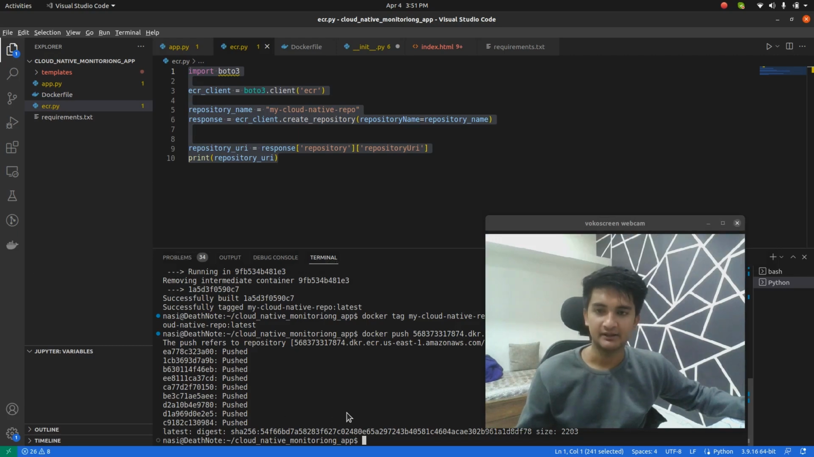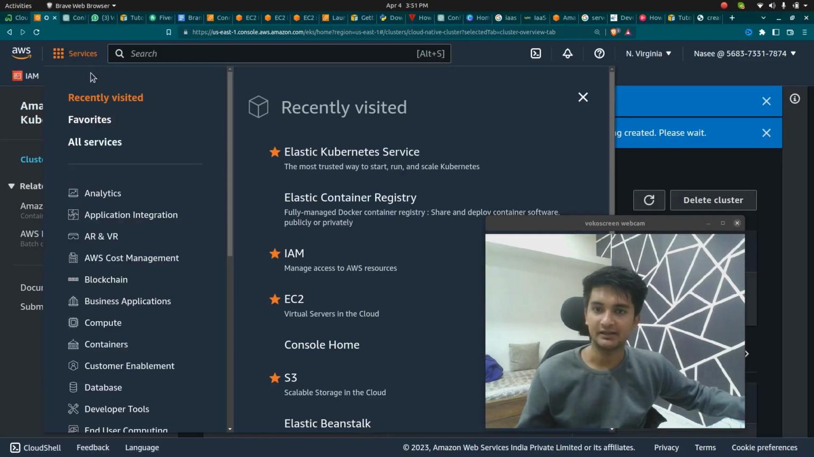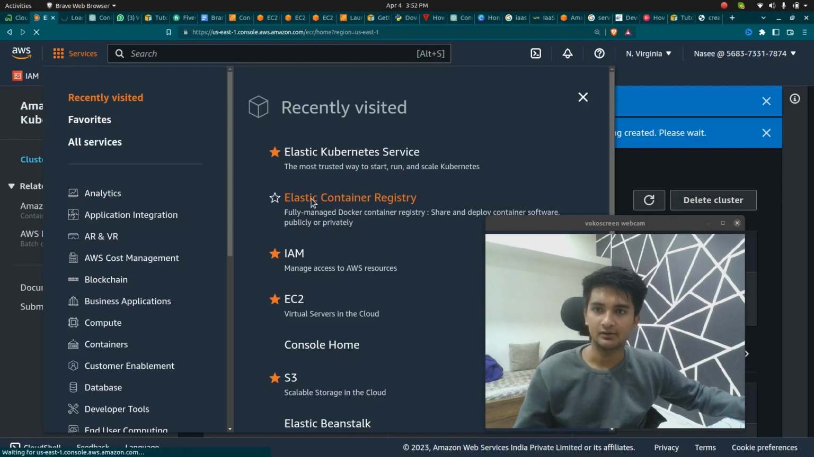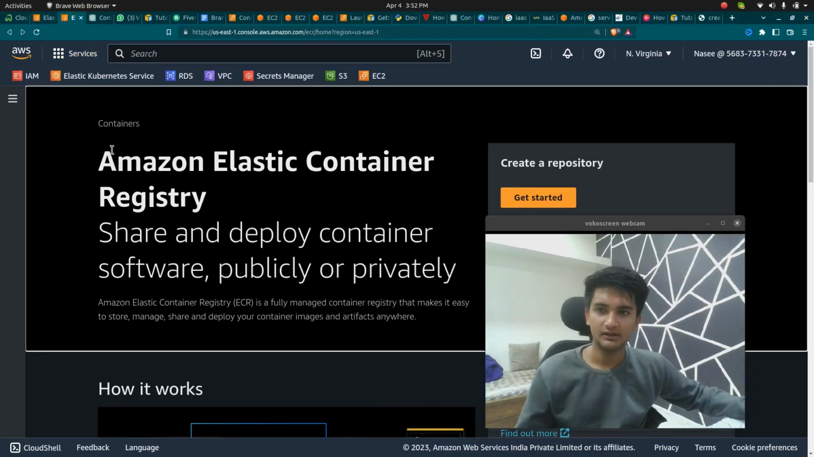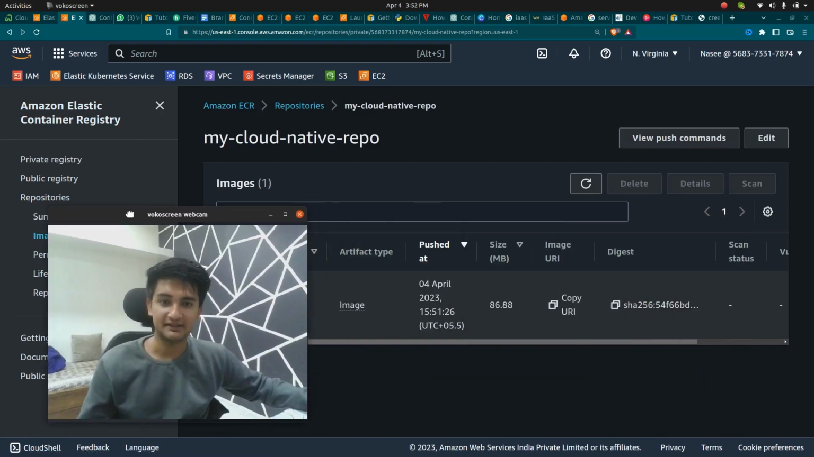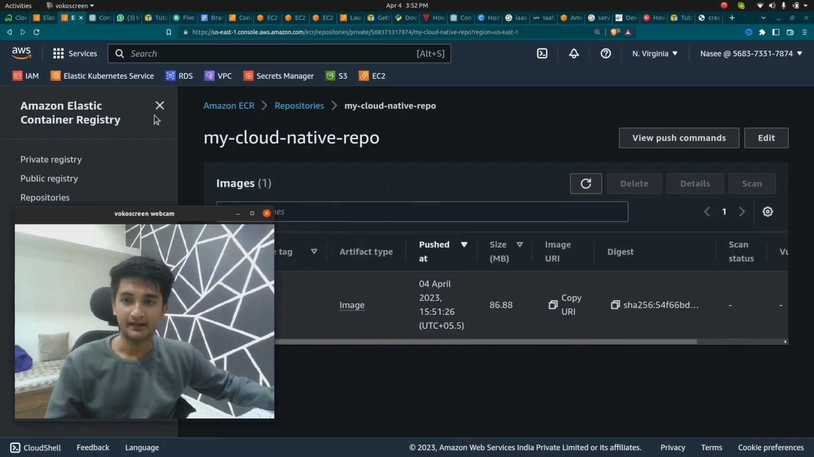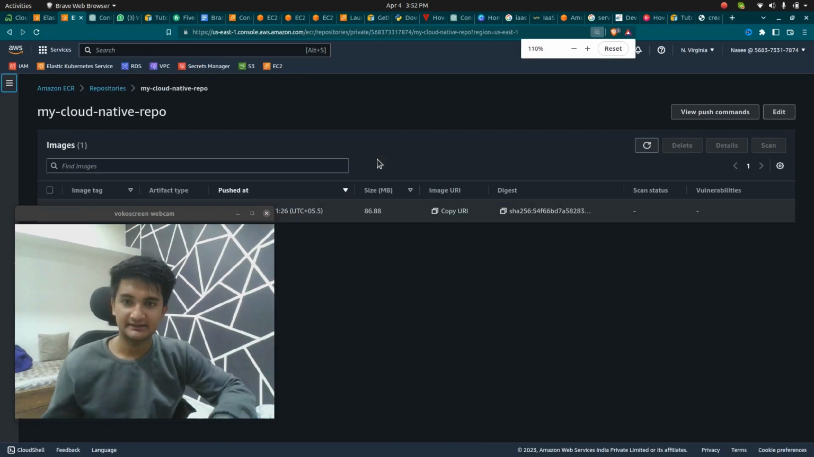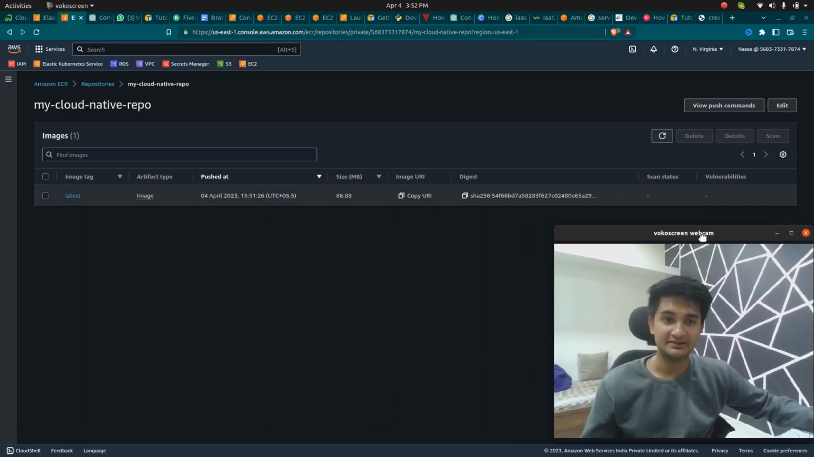If you see here, it says the push has been done. So if I go to my ECR, I should see an image. I'm going to go to my ECR, open this in a new tab, and if I show you here, inside this I have an image, which is the latest image. You can see we have successfully created an image. We have also deployed this in the form of a container, and we have pushed the image to the ECR.